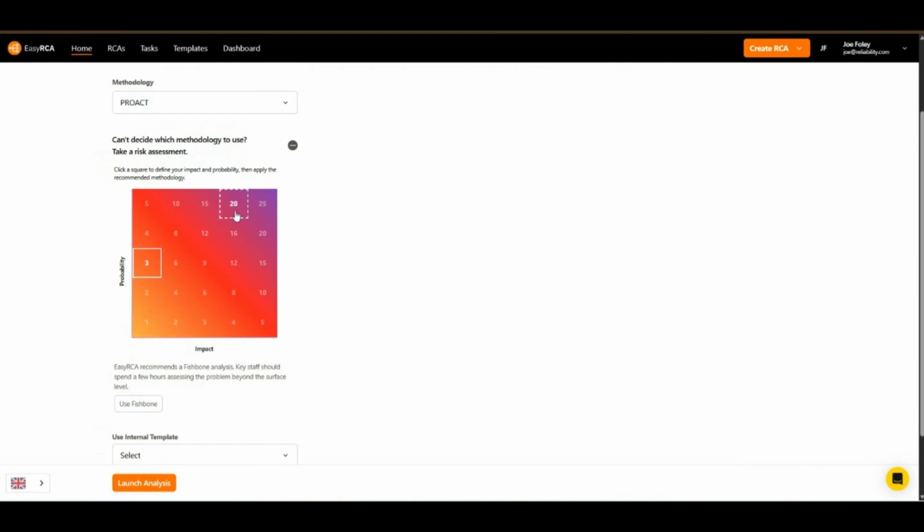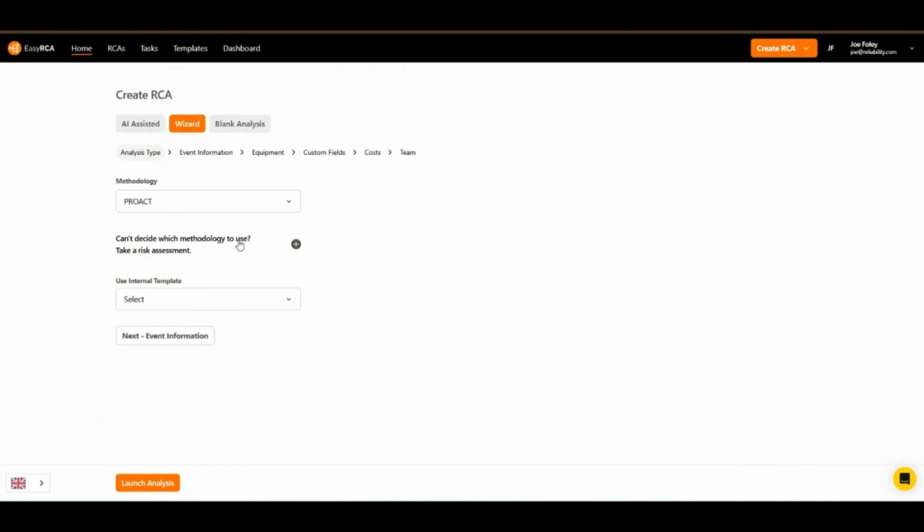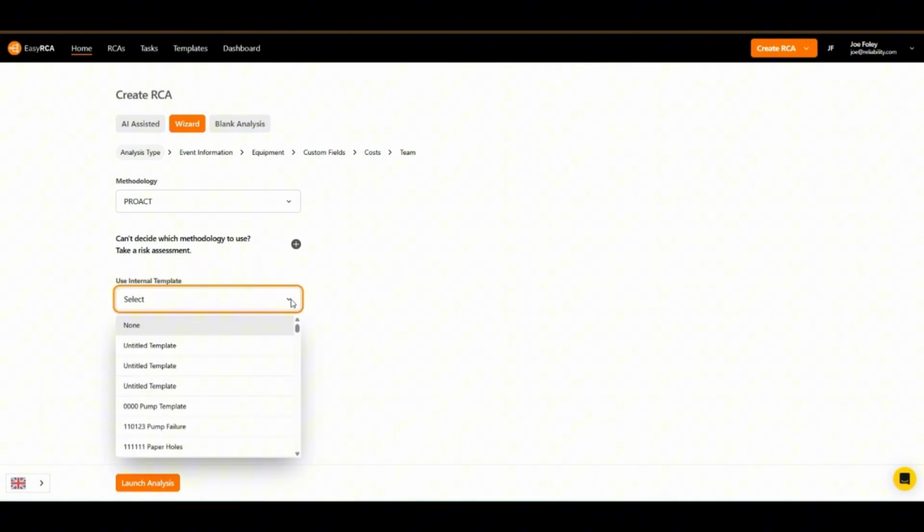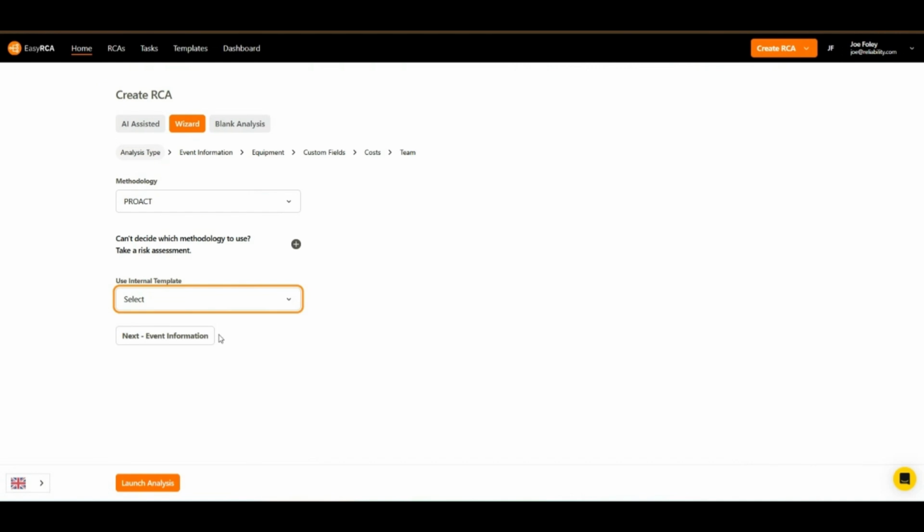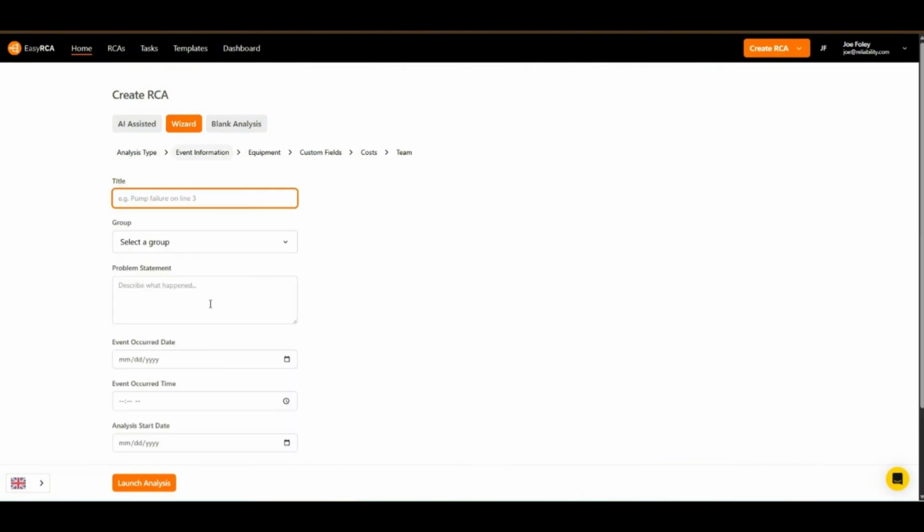So let's just say very high probable, very high impact. These issues are severe. We recommend a full PROACT root cause analysis. So for this example, within the training, we're going to stick with the PROACT methodology. You can also see here, we can use any internal templates we have, though we will be starting from scratch with this example. Once everything is filled out, we will click on Next, Event Information.